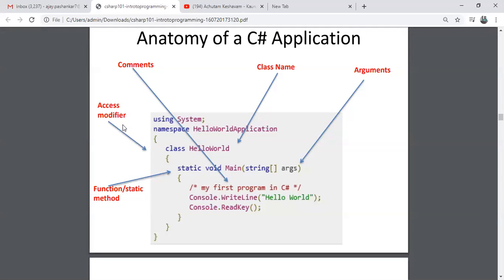Then this is your access modifiers. You can include. Remember one thing, you are not allowed to write public in many programs in front of this main method. Then comment is there, function or static method is there. Then it is your class and this is your arguments. Likewise, you are using in Java program.